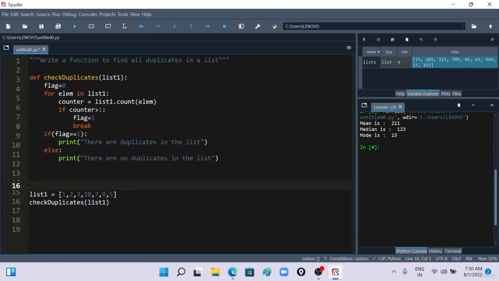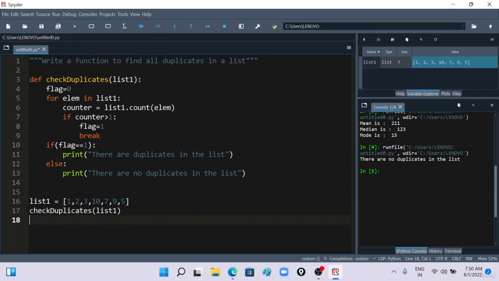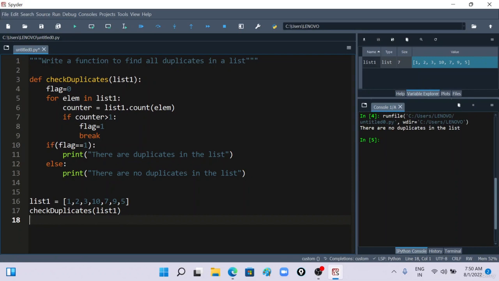Now let us basically consider this code and run this code. Okay, as you know, there are no duplicates inside this list. It has to display there are no duplicates in the list. So yes, you can see the result, there are no duplicates inside the list, isn't it?